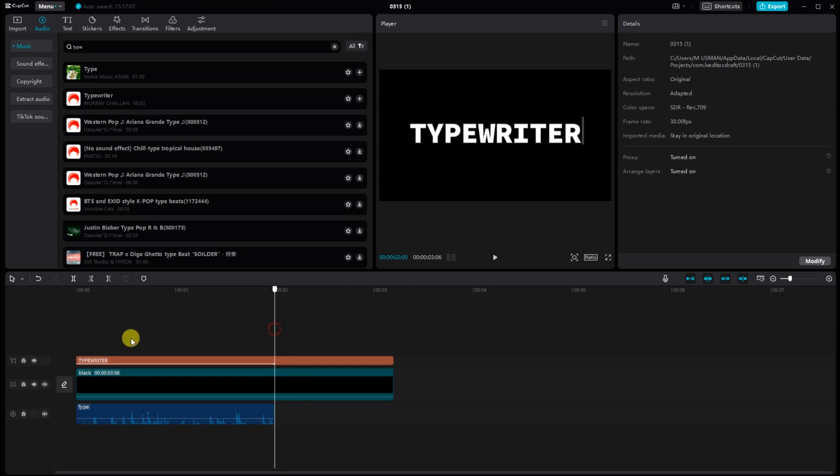And there you have it. Text now has that classic typewriter charm.